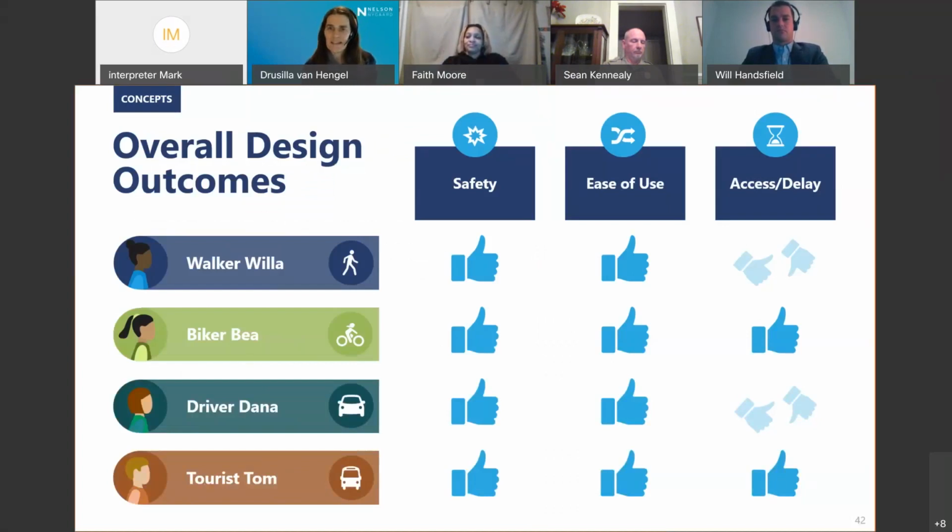Yeah, just a couple of quick points. Again, we're considering how this project will affect all users, what the trade-offs are for the different user types, and we introduced the kind of persona of a person walking, a person biking, a person driving, a person in town to tour the assets. And really, we see this as a win-win for all the user types, with the possible mixed results in the category of access and delay.